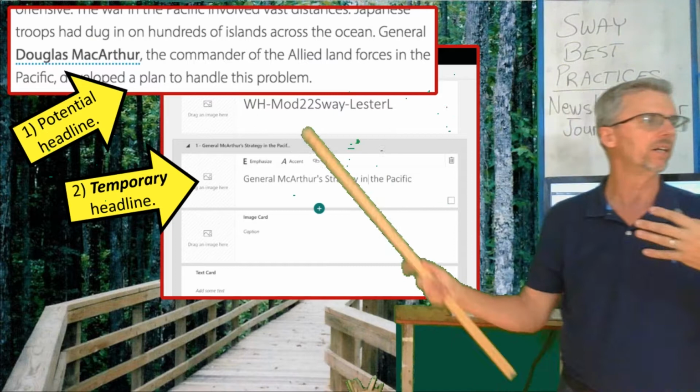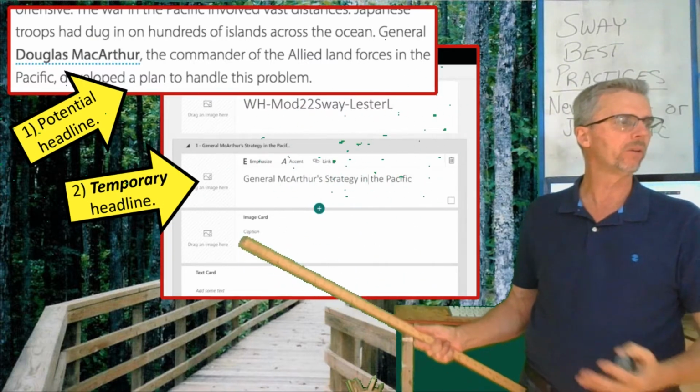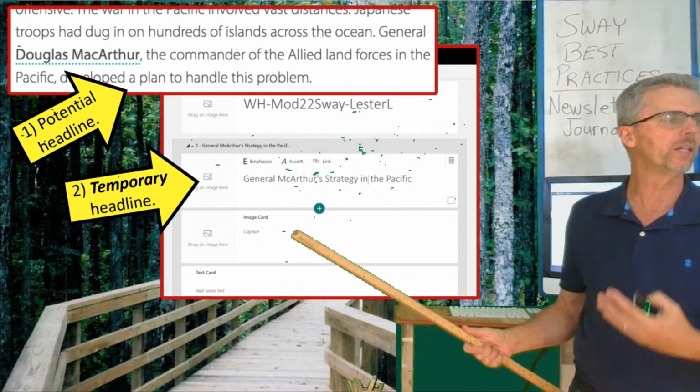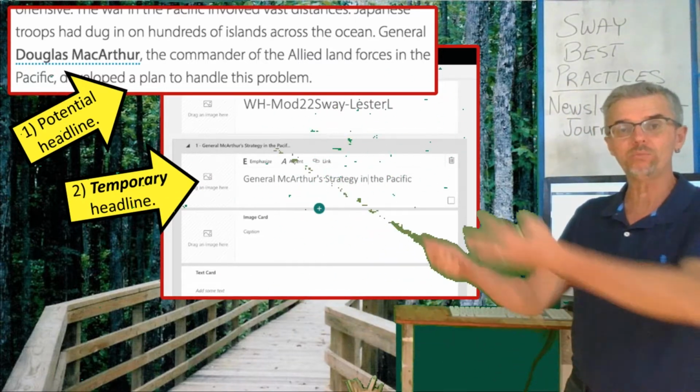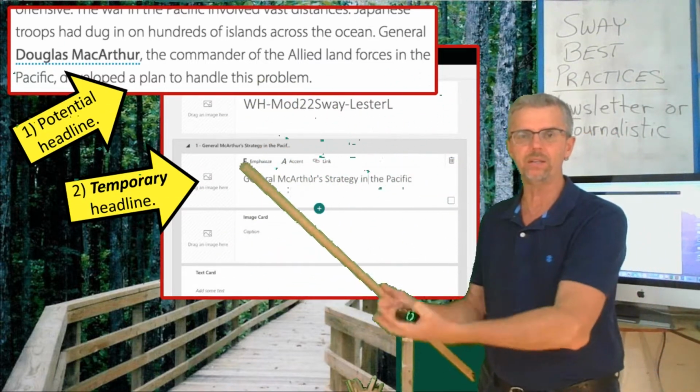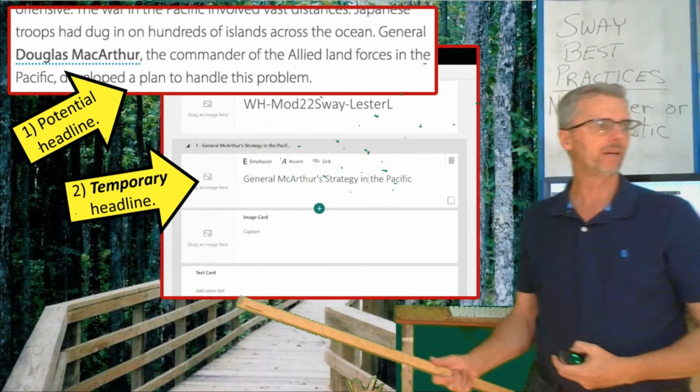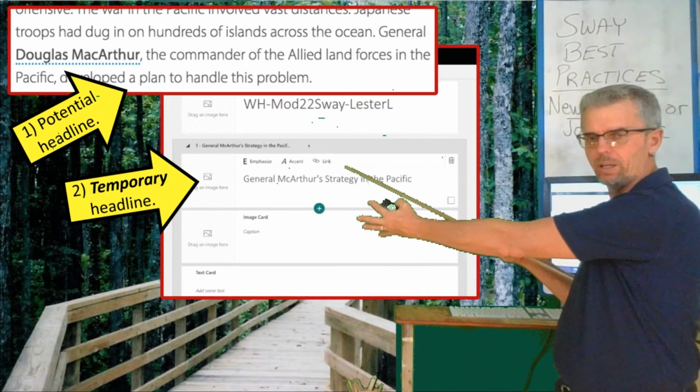All right, so my potential headline is being pulled from this sentence right here, where you can see that General Douglas MacArthur, the commander of the Allied land forces in the Pacific, developed a plan to handle the problem. The problem was how to get back to Tokyo and the Japanese mainland. And my temporary headline, therefore, is going to come from this.